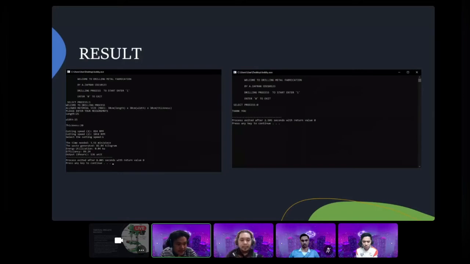On the left side, I chose to continue the program. I key in the length, the width, and the thickness. And I have chosen cutting speed 1. And the display is all there. On the right side, I have chosen to exit the program, and directly the program will display thank you. Alright, that is all from me. Thank you.